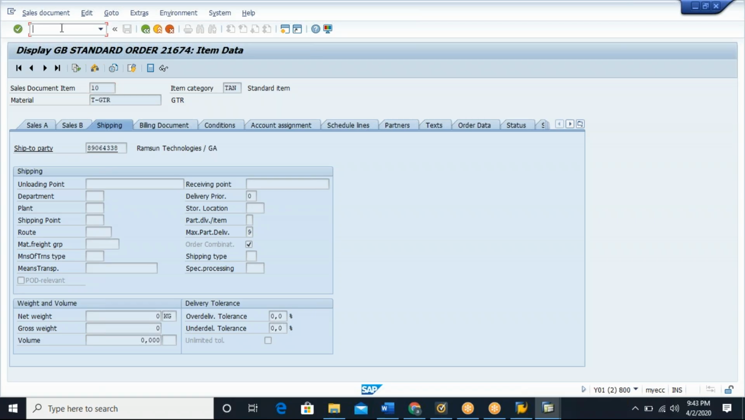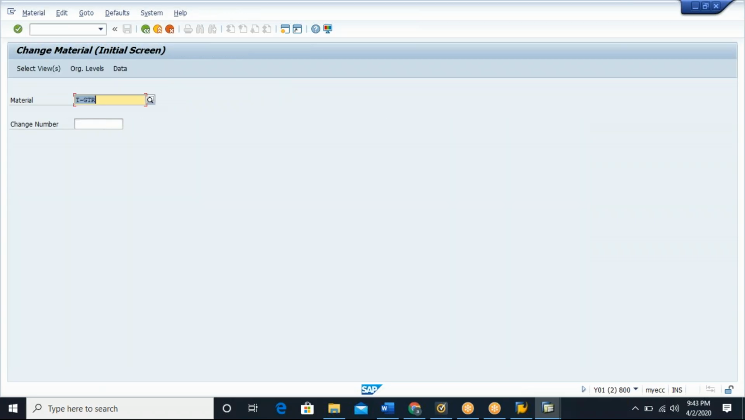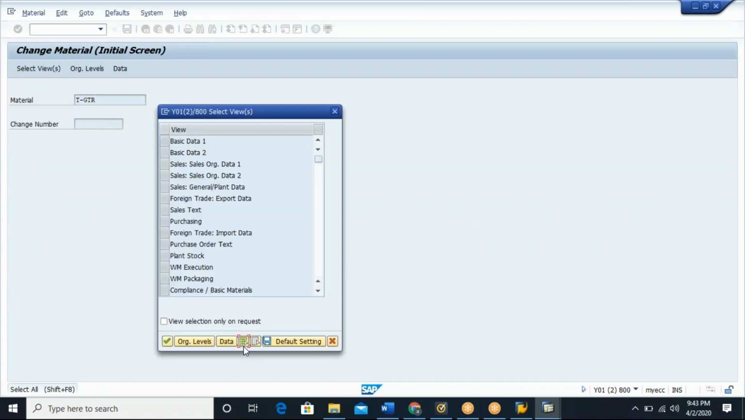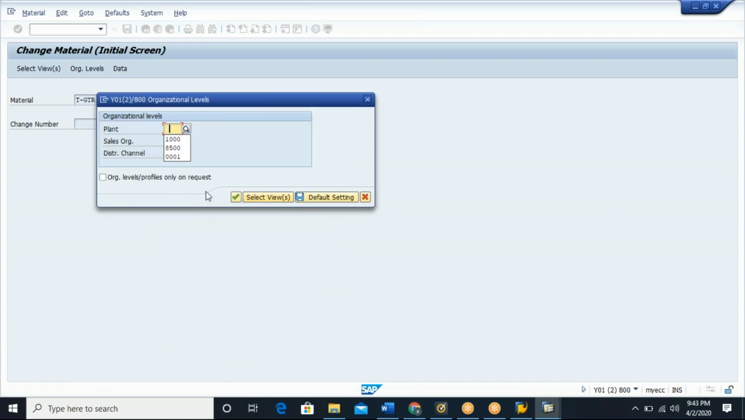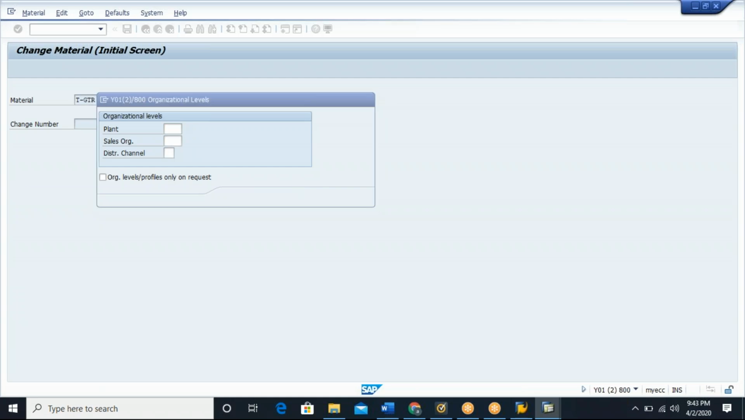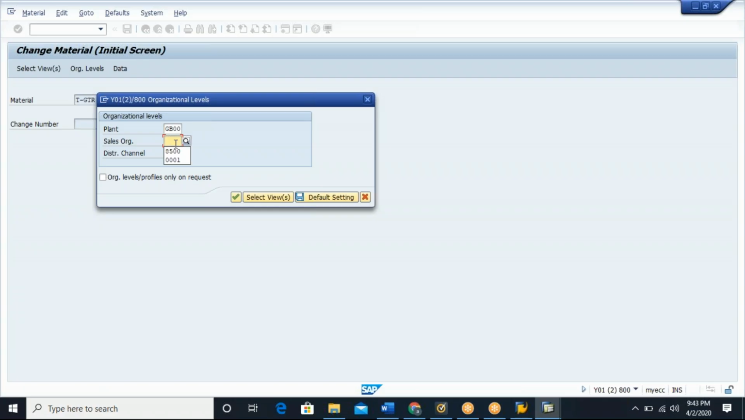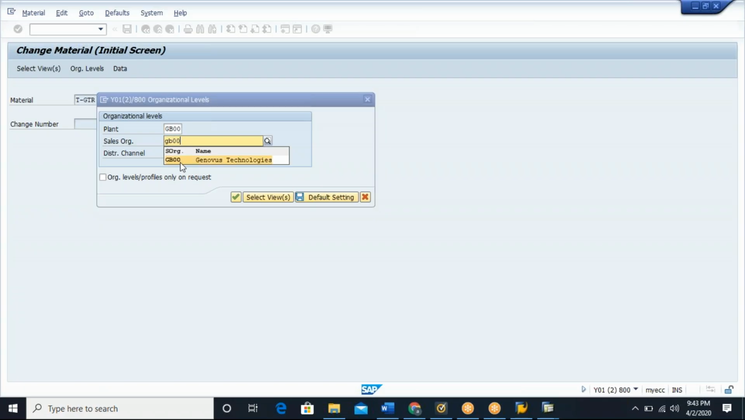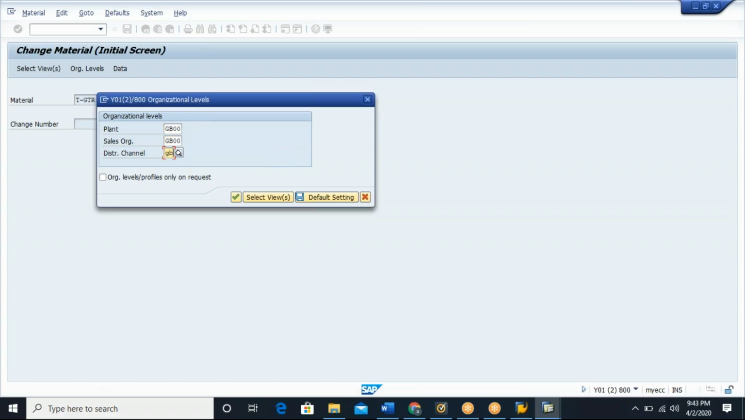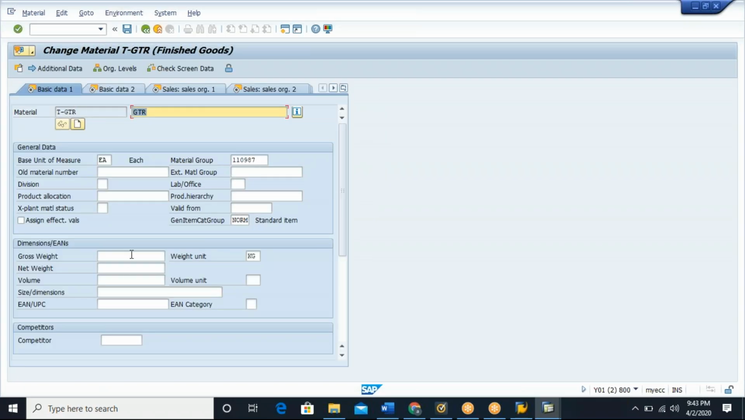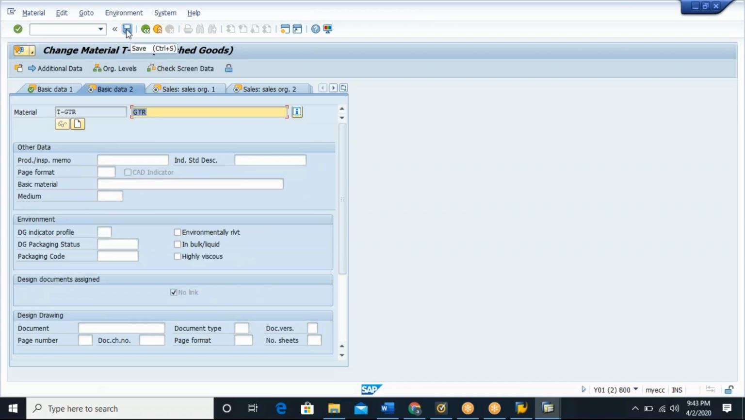What is the material master change T code? MM02. So what is our plant? GB00, right? GB00 and then GB. Okay. So let us say gross weight is 100 kgs and the net weight is 80 kgs. And then save it.